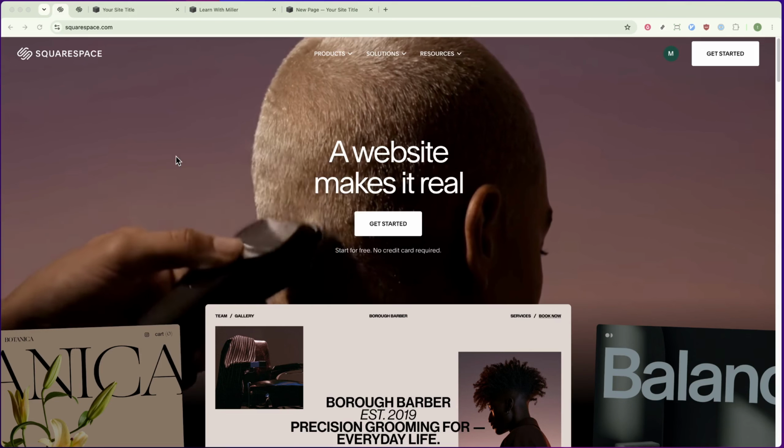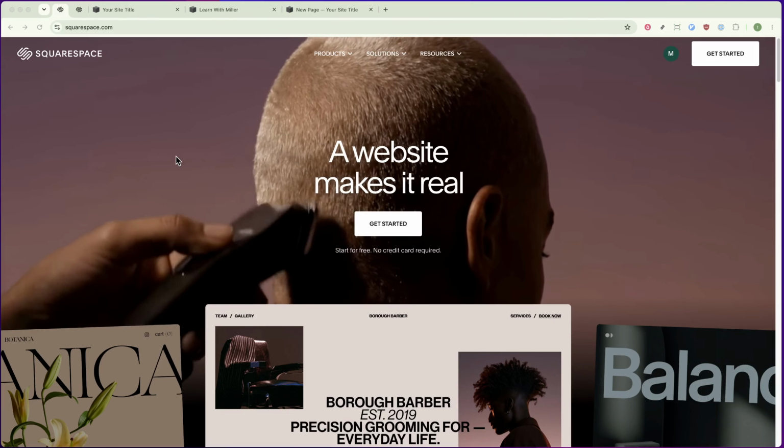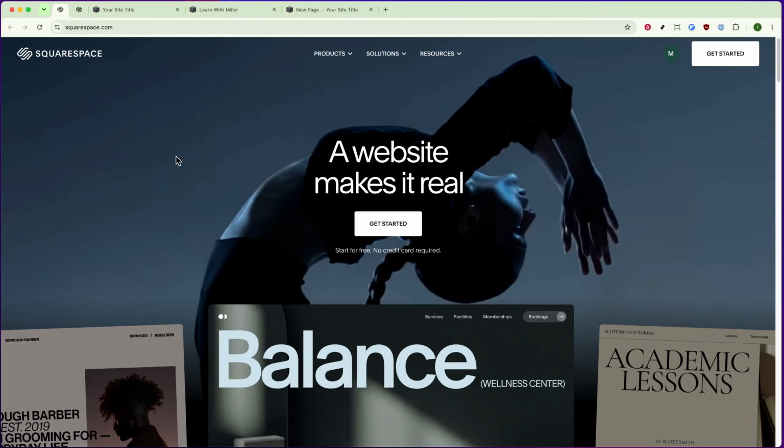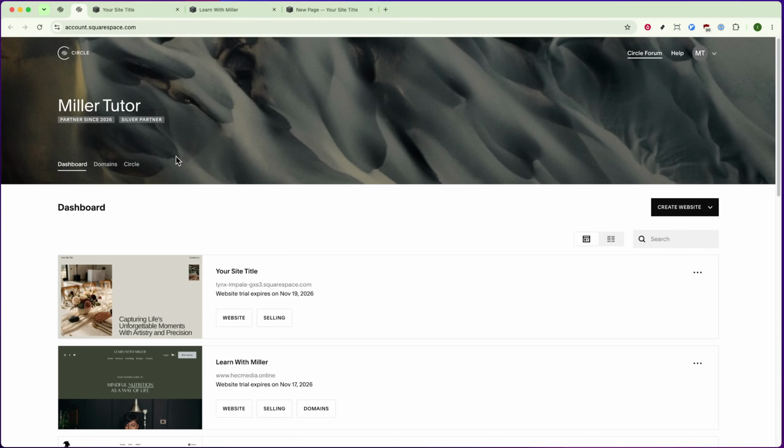First, head over to the Squarespace website and log into your account. If you prefer, you can use the Continue with Google option to log in. Now, depending on your Google account's security settings, you may be prompted to enter your password or confirm your identity, so make sure you're ready to complete that step if necessary.